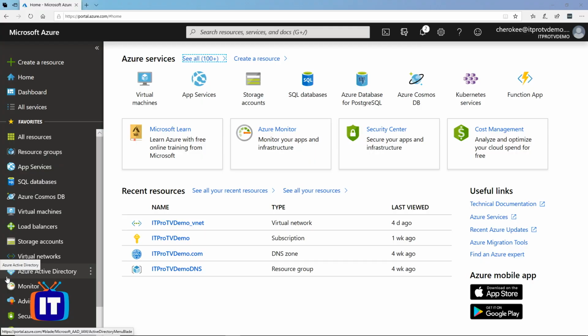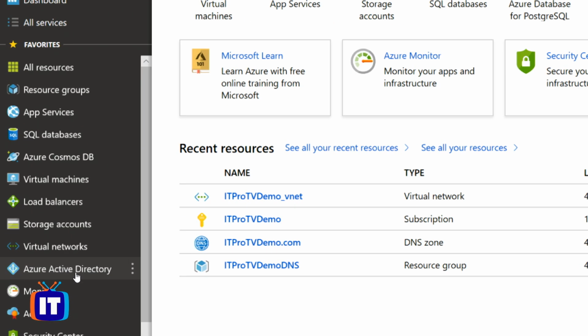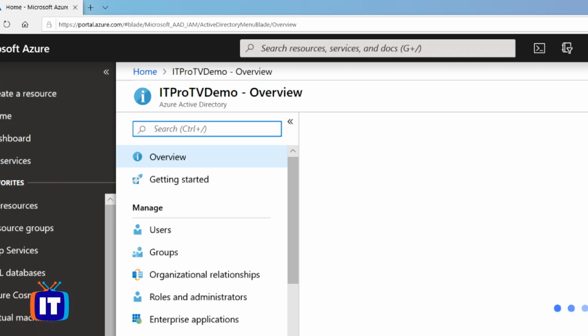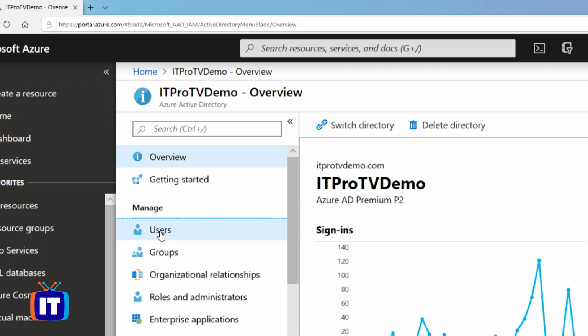Stay tuned to learn how. Here I am in the Azure portal logged in as the global administrator. On the left-hand pane, I want to select Azure Active Directory. From there, I'll select Users.